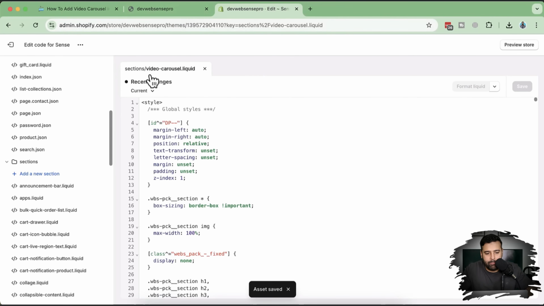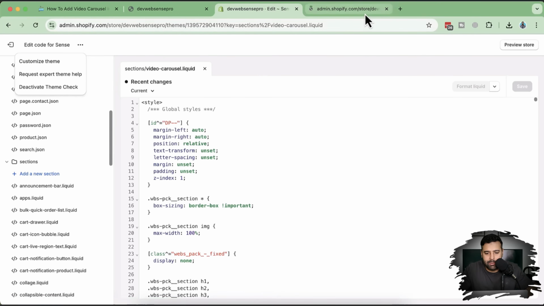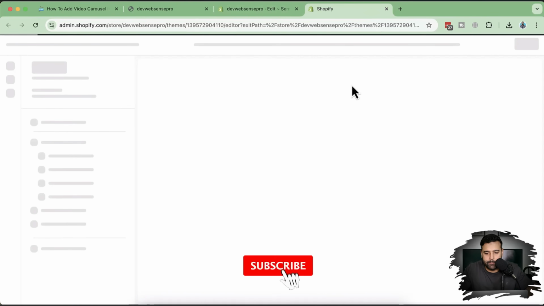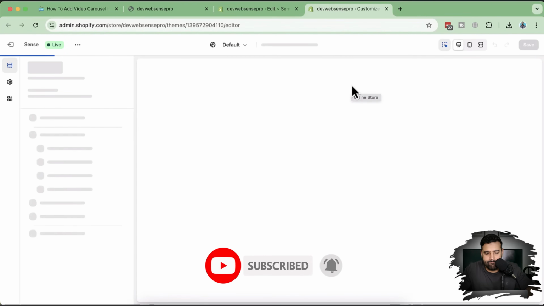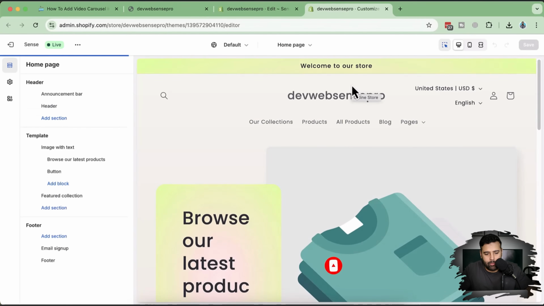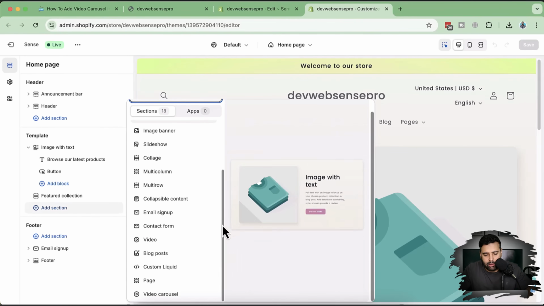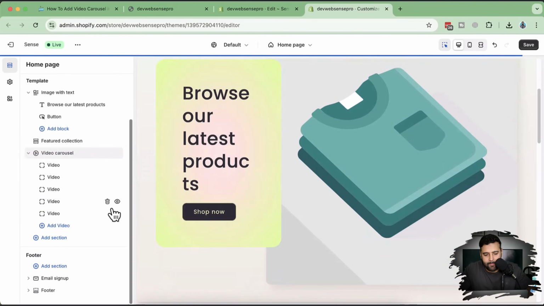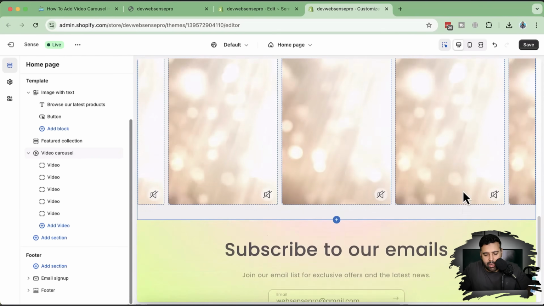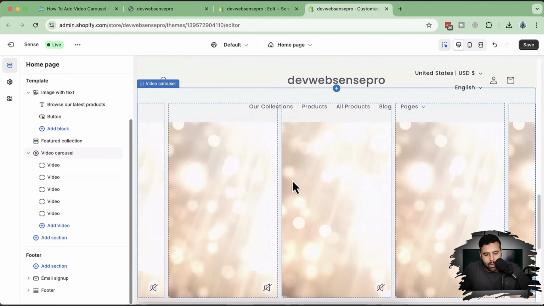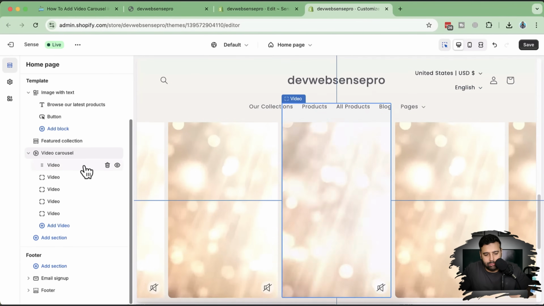Perfect. Now I'm going to go to customize settings. So click on these 3 small dots and then open the customize settings in the new window. Okay, our theme customizer has been loaded. Now let's click on add section and here we will find a video carousel. Here it is. And here's our video carousel ready to be used. Now I'm going to add some of the videos.